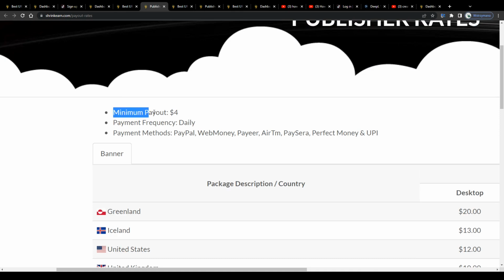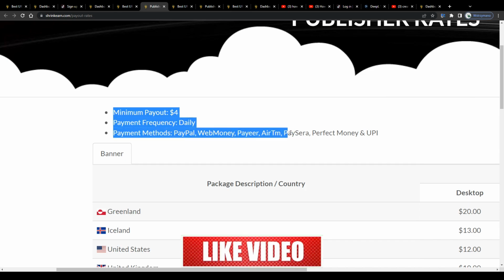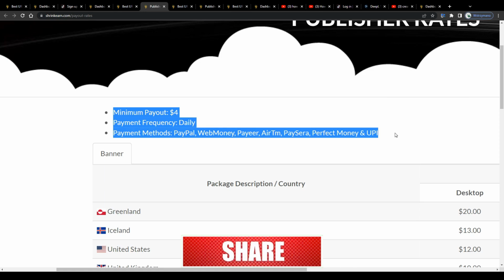As you can see, the minimum payout is $4 here on shrinkearn, which is a fairly low cash out threshold, luckily. The payment frequency is daily, and they pay their members via the following payment methods: PayPal, WebMoney, Payeer, RTM, Paysera, and Perfect Money UPI.